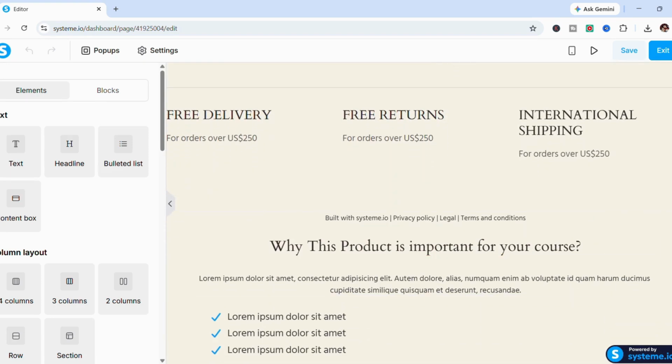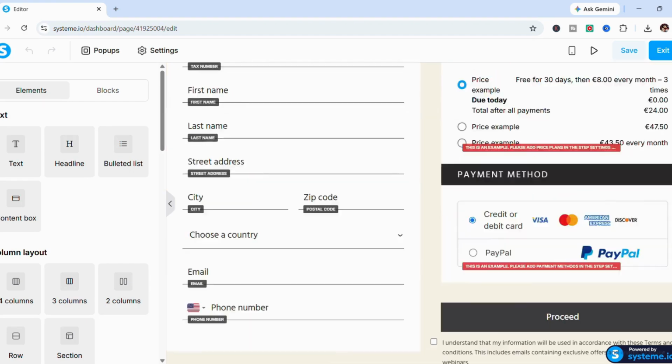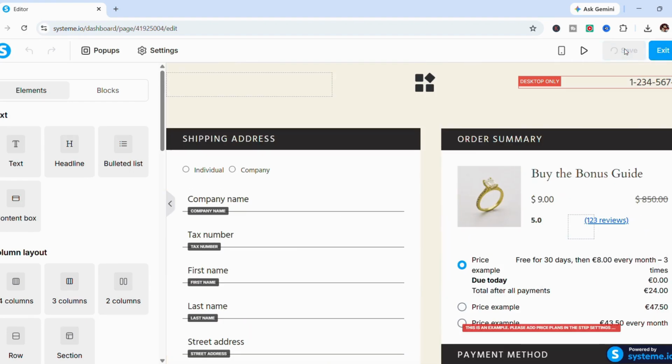Step 4. Set the price and confirm that the order bump is linked to the correct product. Keep the offer relevant and affordable to encourage more buyers to accept it.